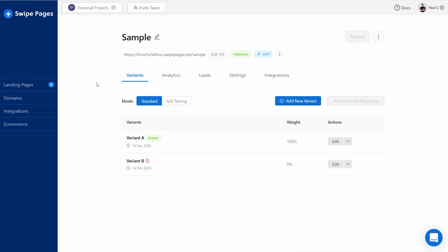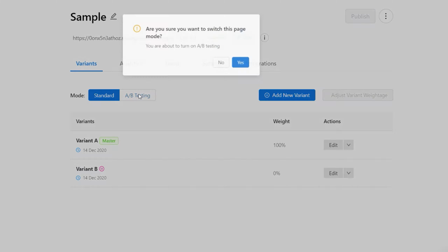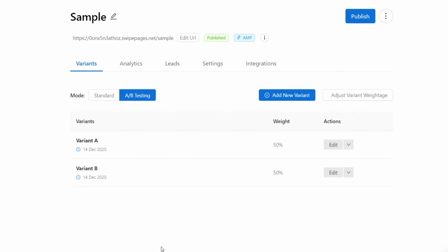From here, you can see we're now looking at the information about our sample set. Now from this section, we've got various different things we can do. Most importantly, we need to set up and configure the A/B testing. So even though we can see the variants here, you can see variant A is the master, and that's given a weight of 100%. In other words, that's the page that will always be shown. Variant B is currently paused. Now, what we need to do is switch to A/B testing. We'll say, yes, we want to change it to A/B testing, and now we can configure the percentage or the weight for each of these. You can see now, by default, they've been set to 50% and 50%.